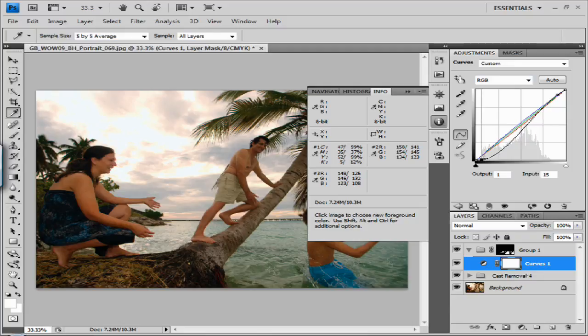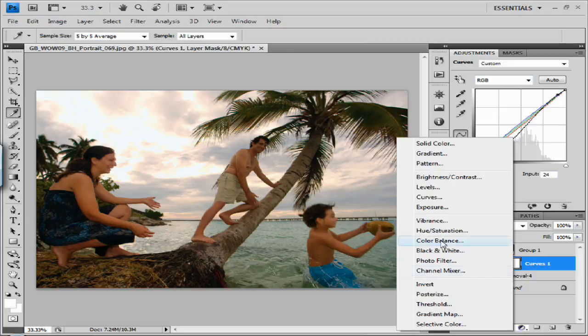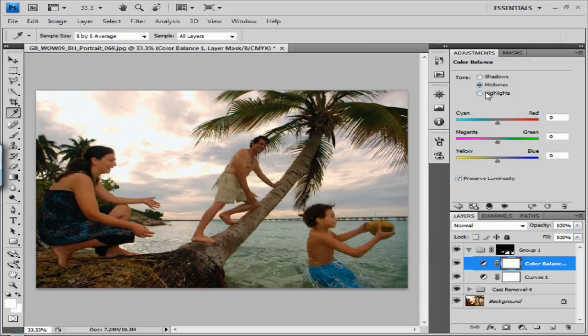So in this case, I'm going to really concentrate more on the contrast of it with the curves here. And now I'm going to move into color balance. So I'll do a color balance there. And I want to affect the highlights. I want these highlights to be red and yellow and real sunset looking. So I went to the highlights. Yellow, red.